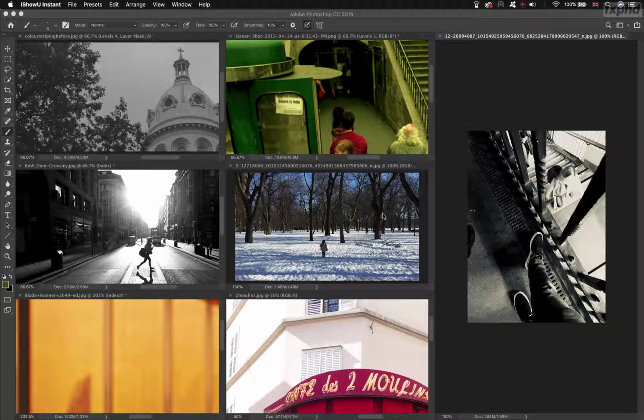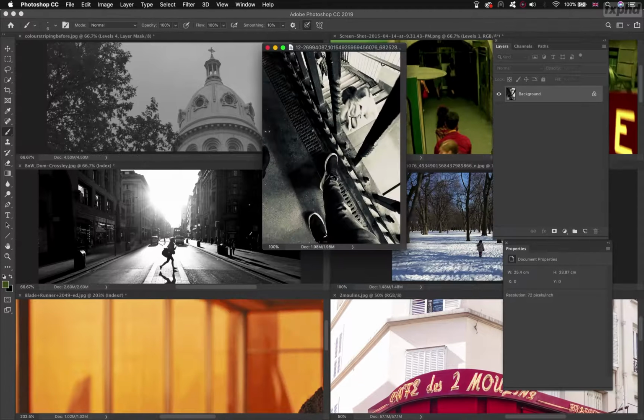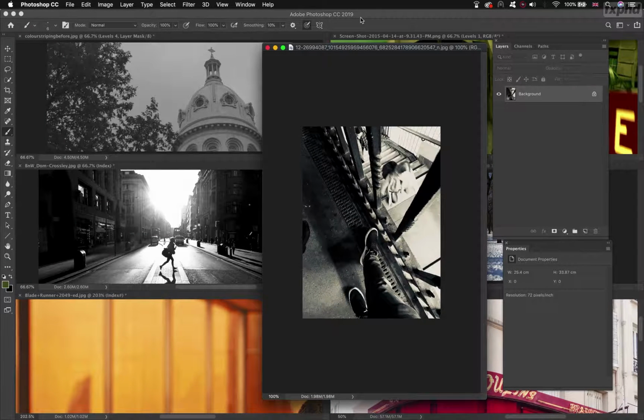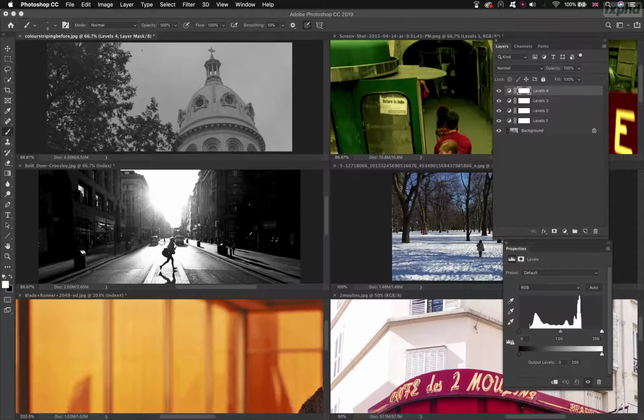So today what I would like to do is pick a few images and try to grade them to match a reference. We're going to start with a black and white walk by taking this image, which we already used before, and try to grade it as something which would be like these.